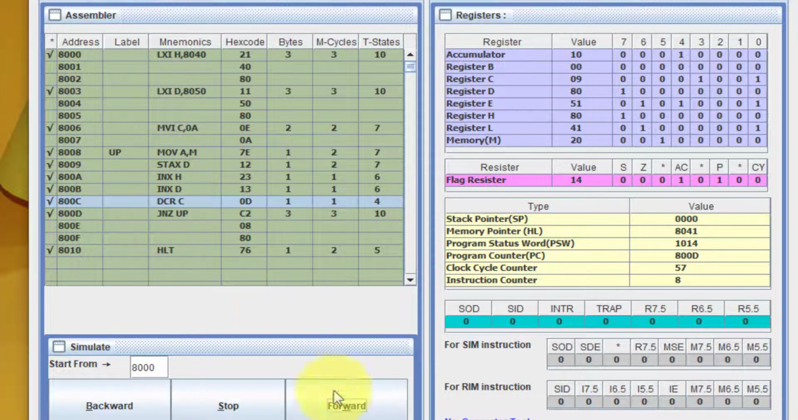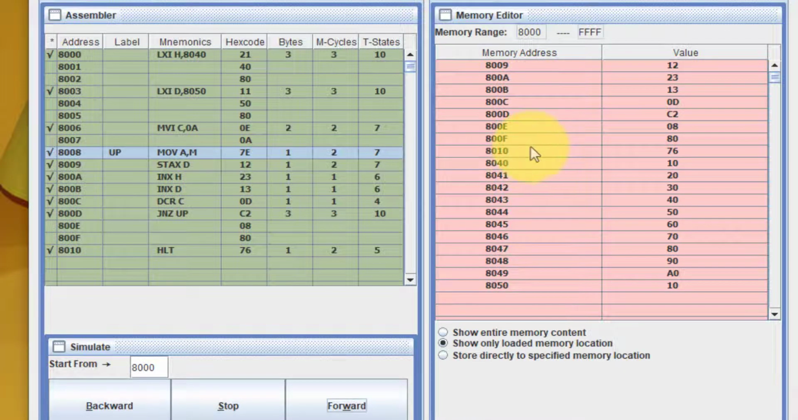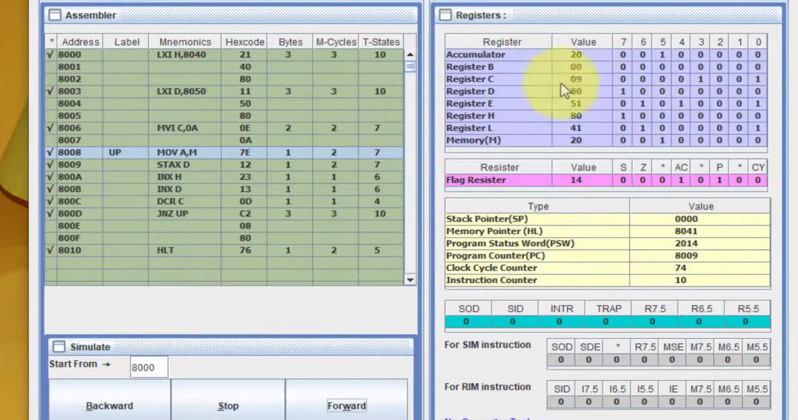And then JNZ up. Because the zero flag is not set, you can see the zero flag is not set, so it will jump up. With this instruction, the next data, which is 20 at 8041, gets stored in register A. This will continue until all the data bytes have been stored, when the counter becomes 0.